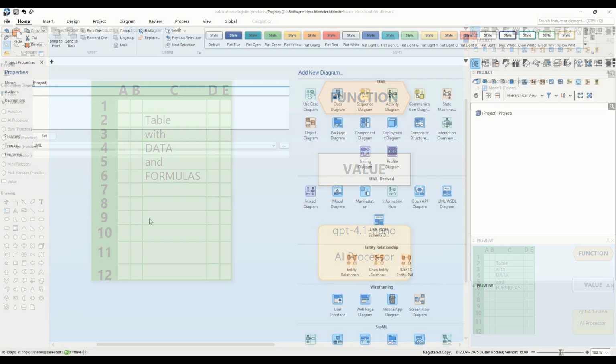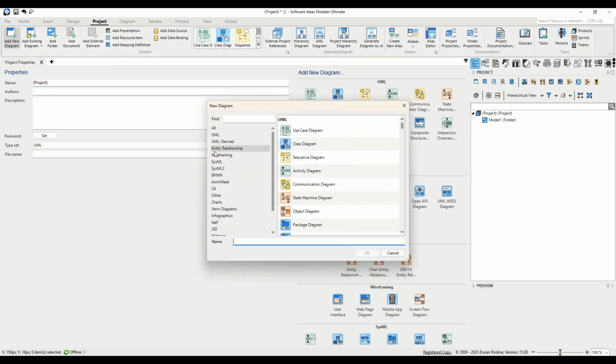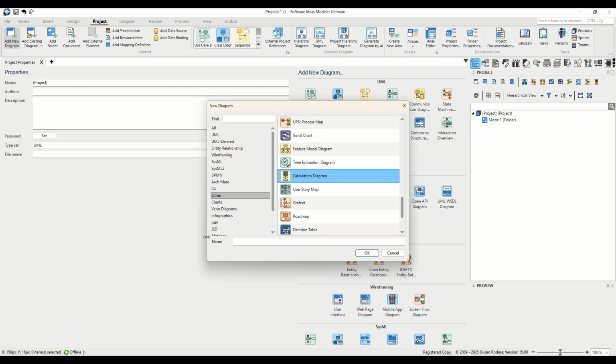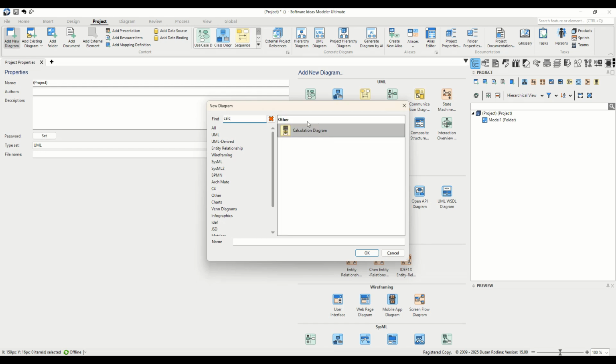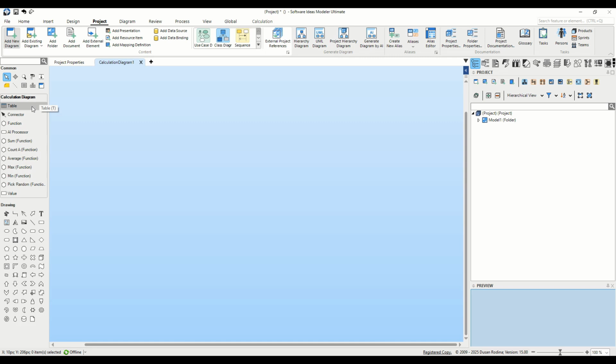Let's begin. We go to the ribbon, open the Project tab, then click Add New Diagram. We choose Other in the left pane of the New Diagram dialog, then click Calculation Diagram on the right. We can also type the word Calc in the Find box to jump straight to it. We type a name for the diagram, or leave the box empty for the default name, and we click OK. Our blank calculation diagram is now ready.